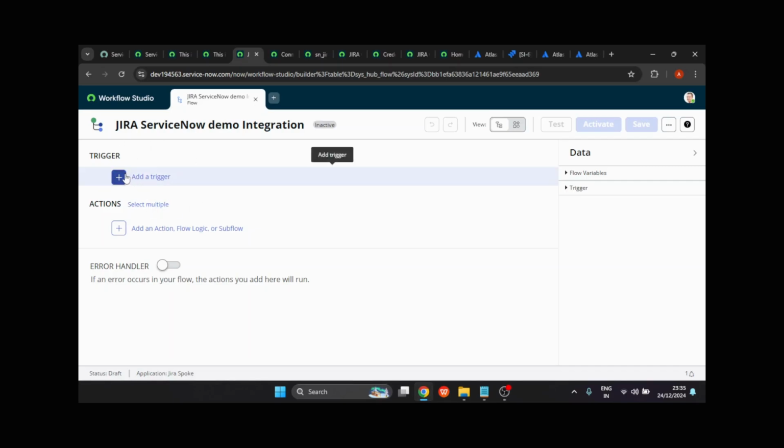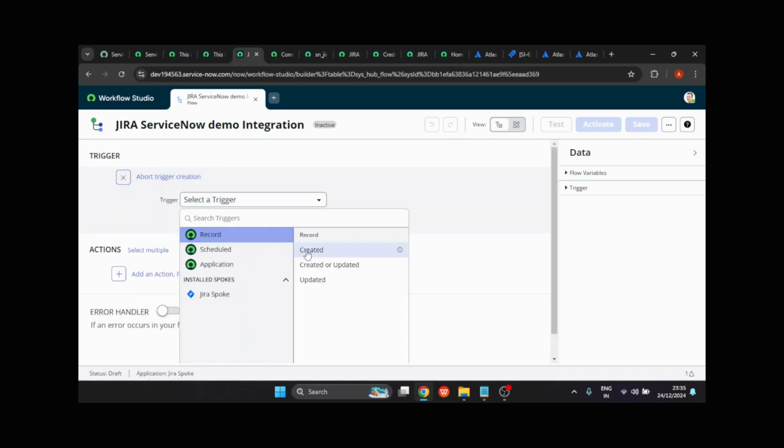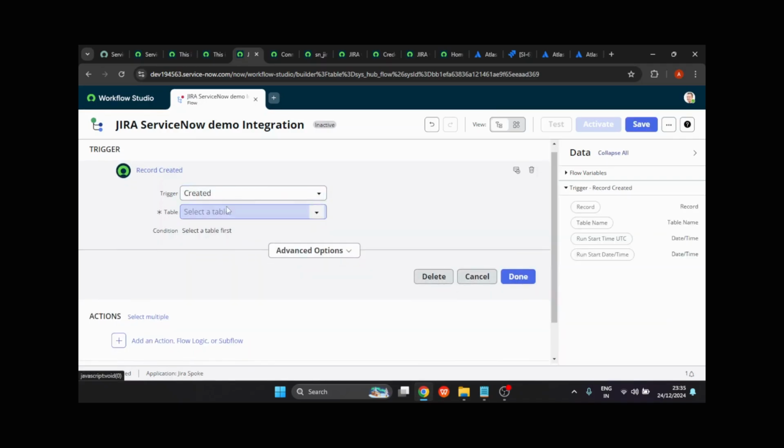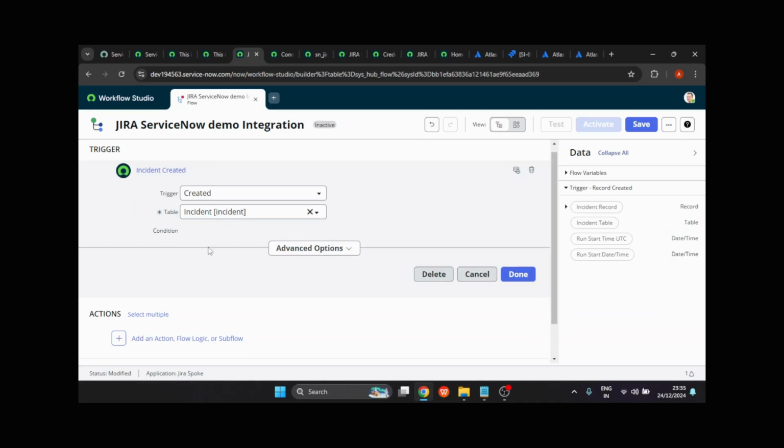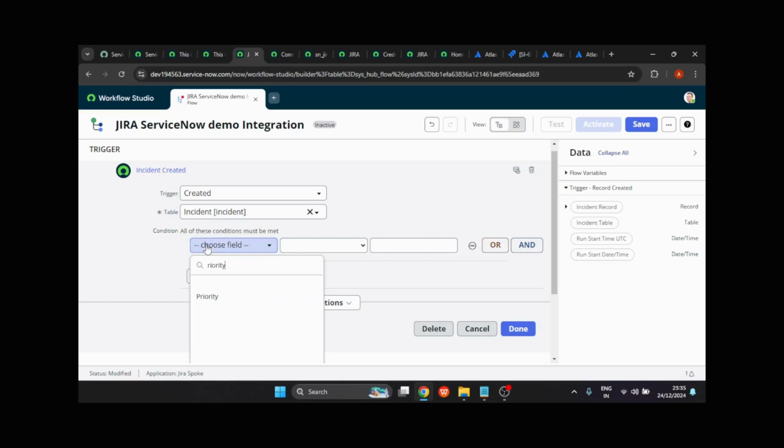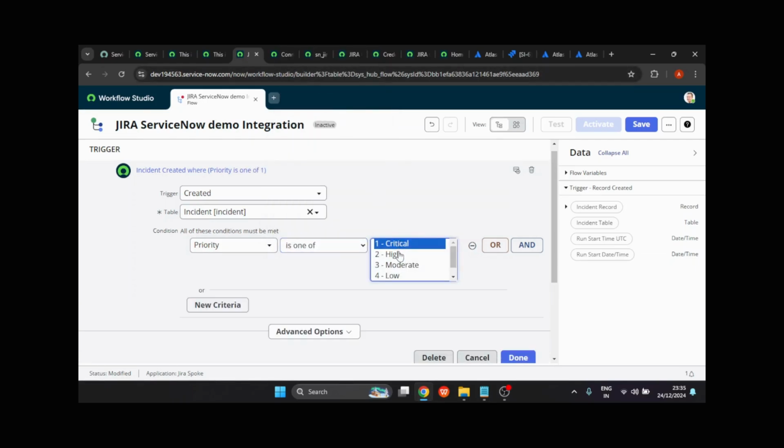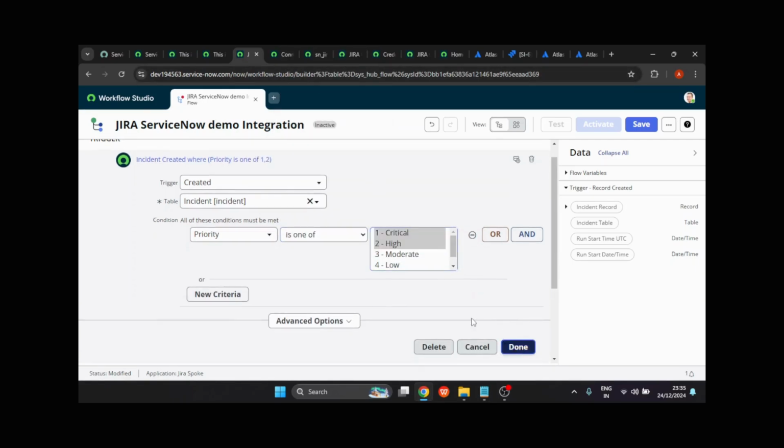Now I need to provide the trigger condition. So what I'll do is trigger this whenever any incident is created with priority P1 or P2. So I'll select the incident table and set up the condition in this condition builder. Priority is one of critical or high. I'll click on done.